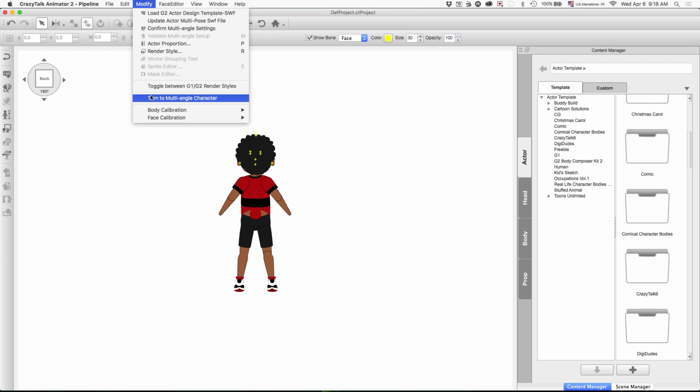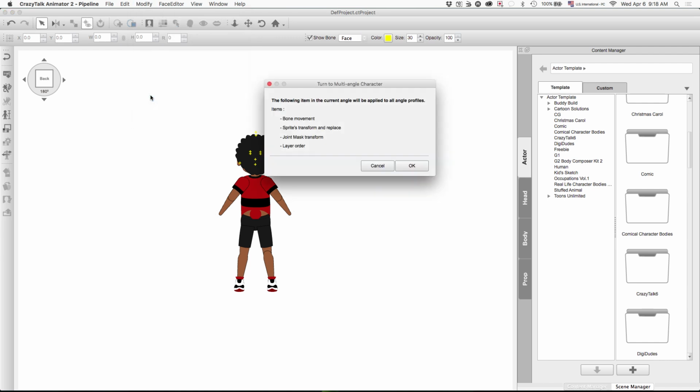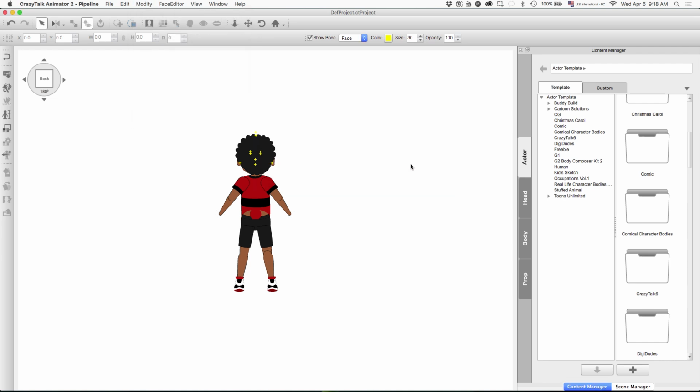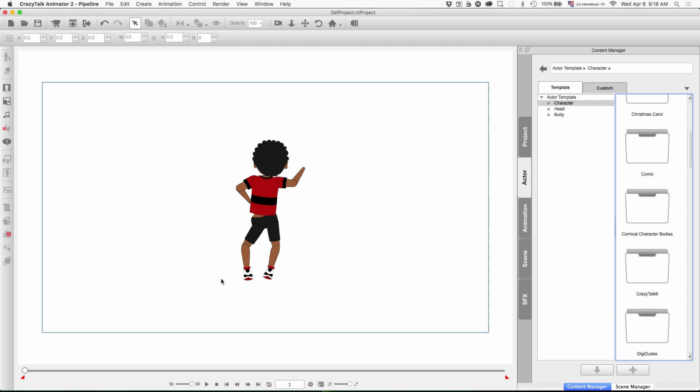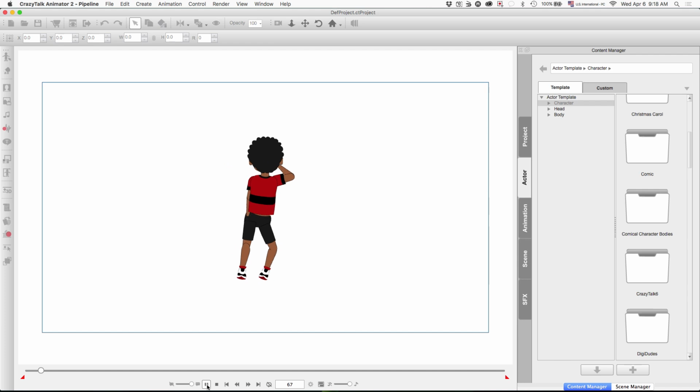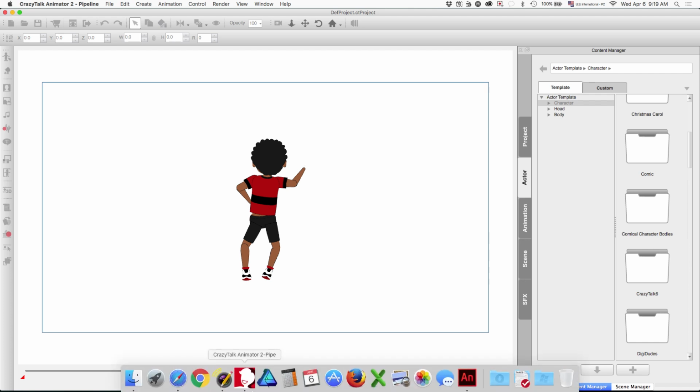All I'm going to do right now is simply turn him back into a multi-angle character. And let's just hide the bones. So now, once again, he's ready to go, and he is made for just the back angle, or the 180-degree angle. And now, performing the same dance, he can do the exact same dance that Cherry was just doing. So it's really simple. This is how you can continue to make your own single view G1 characters into Crazytalk Animator 2.